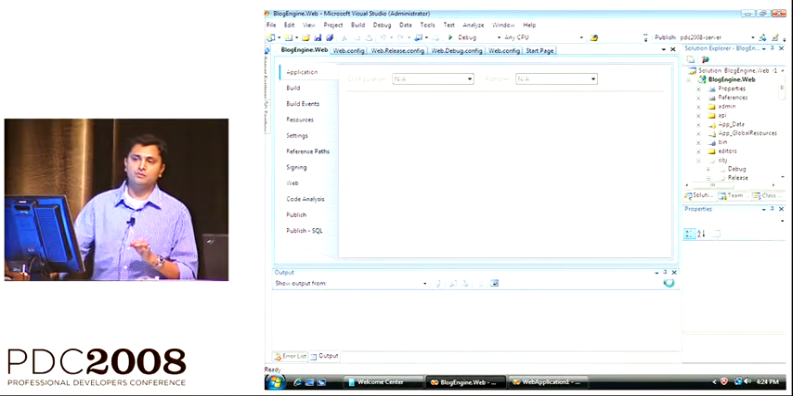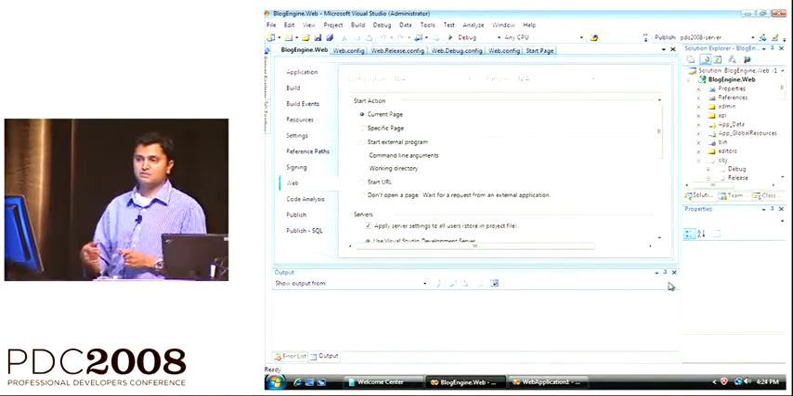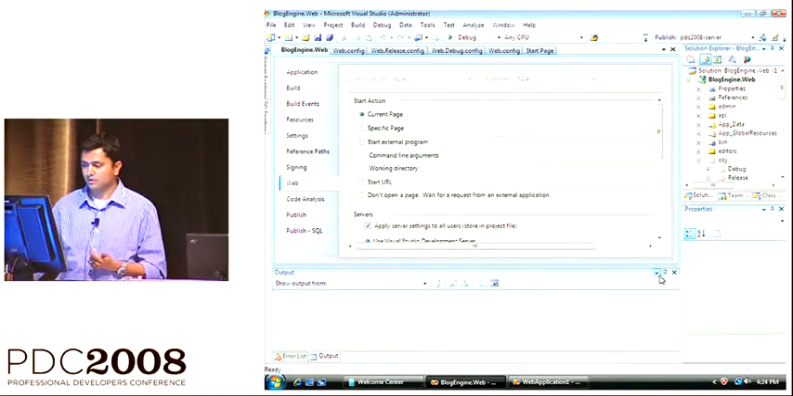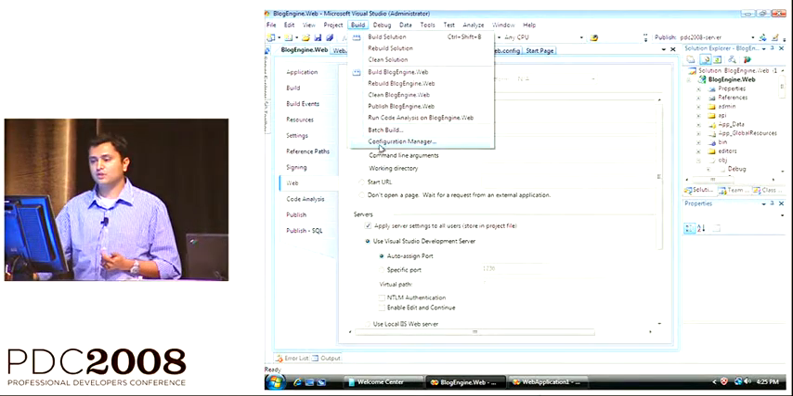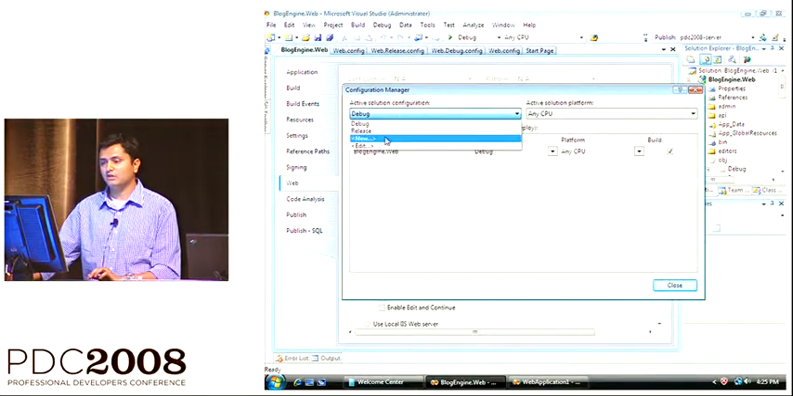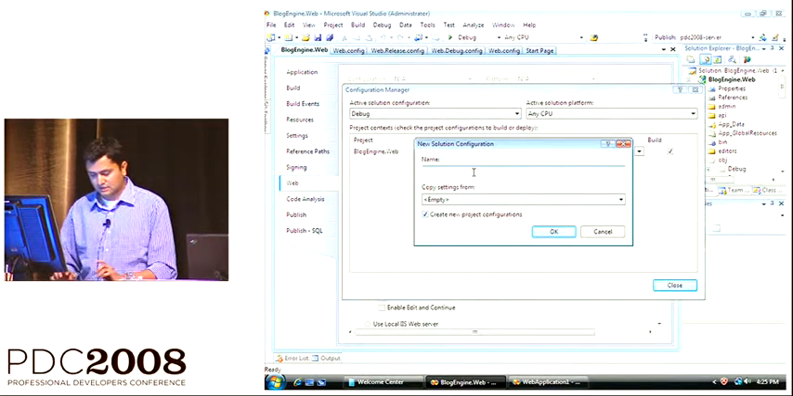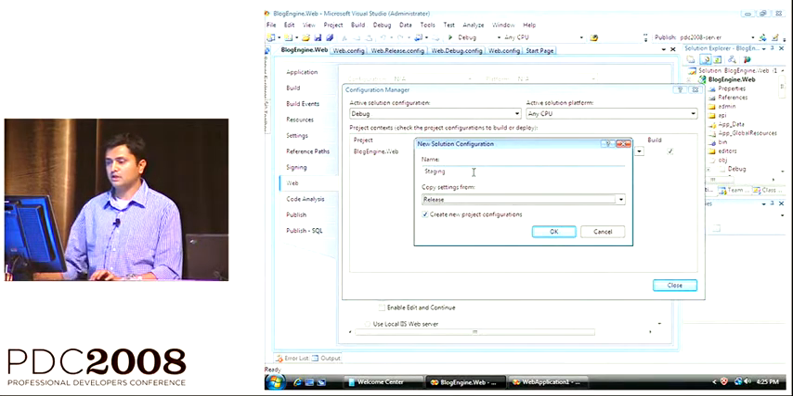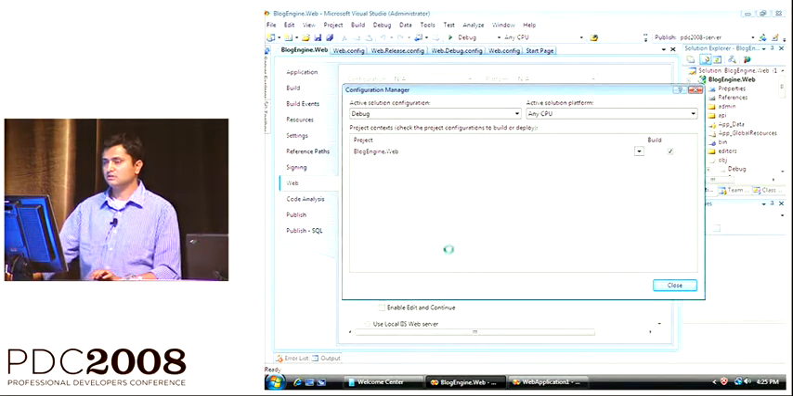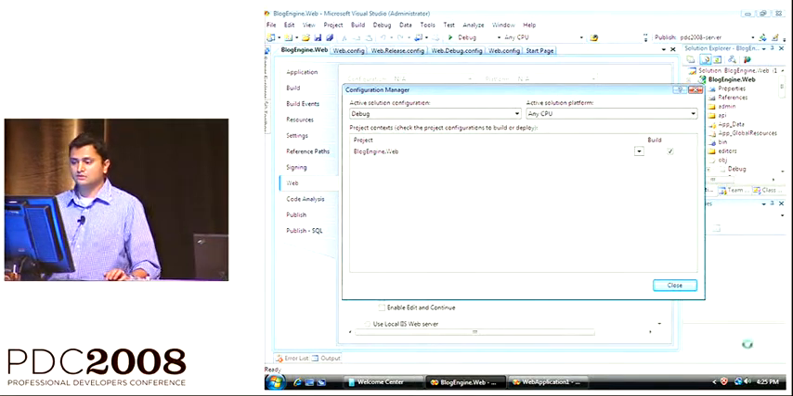And again, web config transformation is supported via MS Build, so you can go ahead and do the transformation from MS Build as well. So what I'm going to first do is go to the configuration manager, and I'm going to try to create a new config. Let's say that we are going to call that staging, and I'm going to get the settings from release. So let's do that.